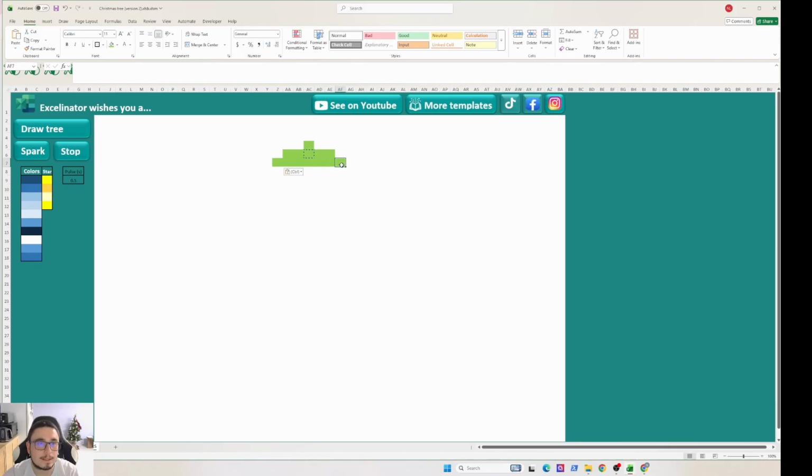What does Excel see? A cell with font color green. Okay. Now I want my tree to have some ornaments on it. What is an ornament? Can I add it straight away like that?